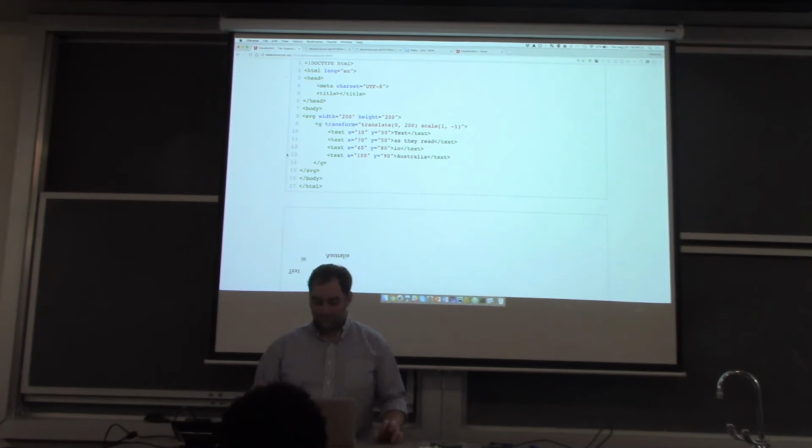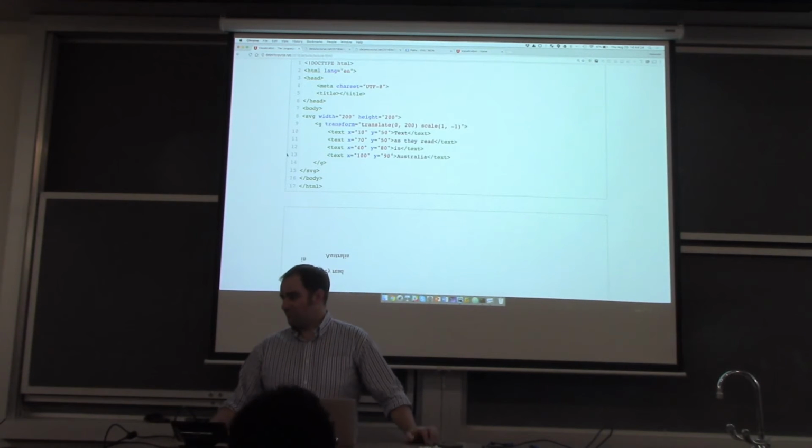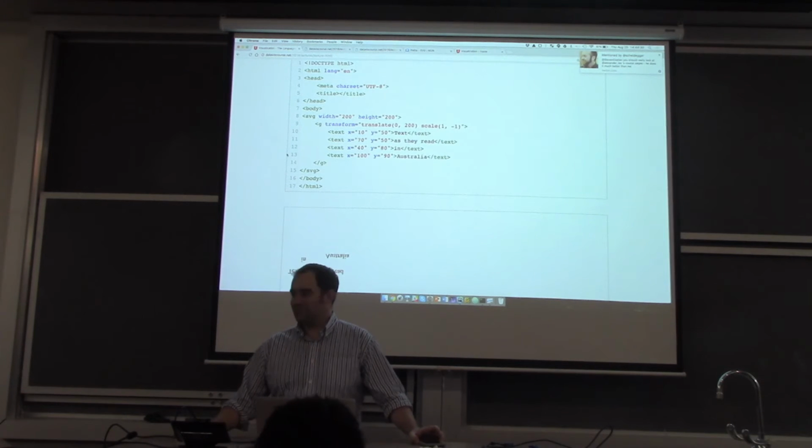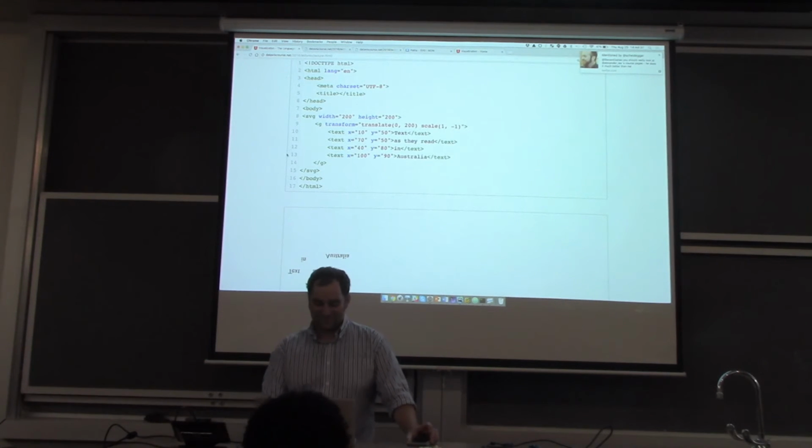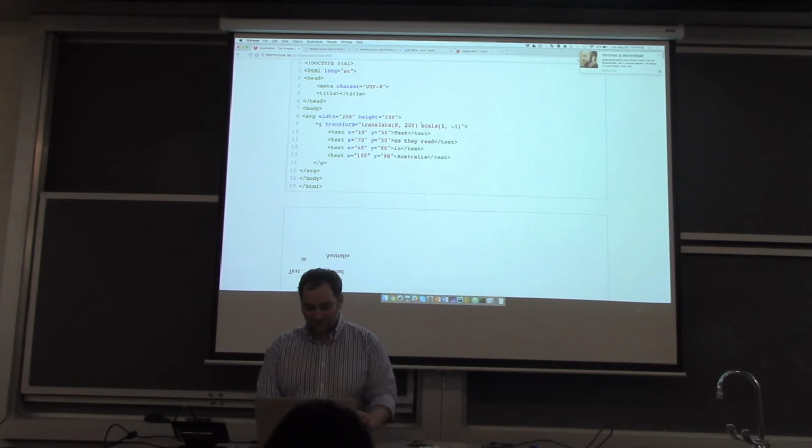Can you do nested groups and then scale it, like flip the text back? You can. So you can do nested groups, and you could flip the text back, but that is tricky because then your coordinate system changes. But yeah, you can try.